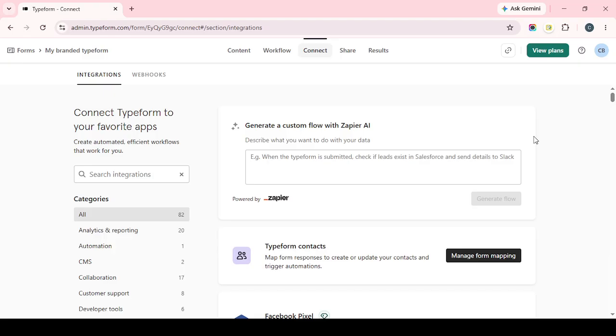After the connection is authorized, you'll be asked to choose the destination Klaviyo list for incoming entries. This is the list where new contacts from your Typeform responses will be added. Take a moment to select the right list because this choice affects how your leads or subscribers will be organized inside Klaviyo. If you use different lists for different audiences, make sure the one you select matches the purpose of the form.